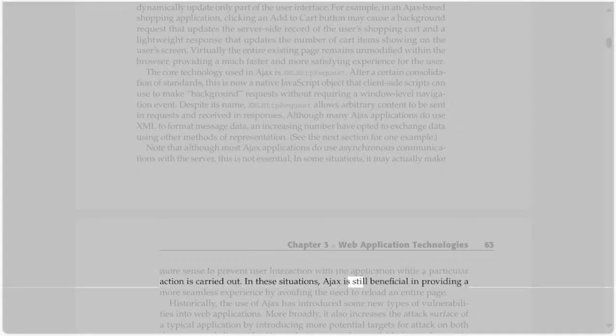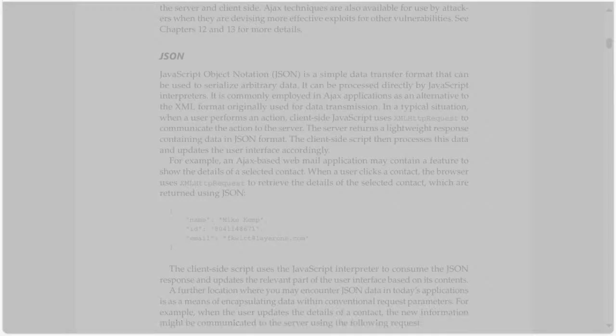In these situations, Ajax is still beneficial in providing a more seamless experience by avoiding the need to reload an entire page. Historically, the use of Ajax has introduced some new types of vulnerabilities into web applications. More broadly, it also increases the attack surface of a typical application by introducing more potential targets for attack on both the server and client side. Ajax techniques are also available for use by attackers when they are devising more effective exploits for other vulnerabilities. See Chapters 12 and 13 for more details.